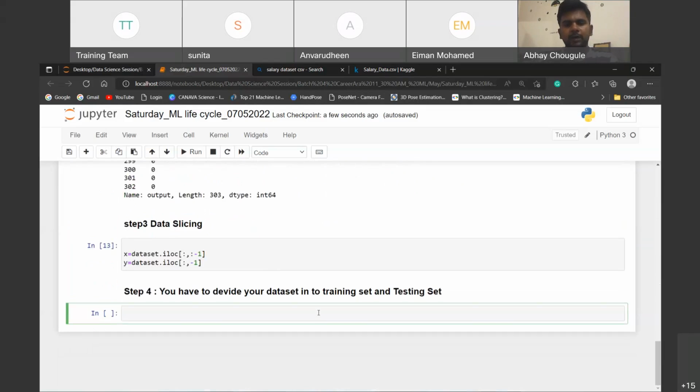You have to divide your data set into a training set and testing set. Now I'm going to tell you what a training set and testing set are. First I will implement the code and then I will go for the explanation. I know you will ask many questions now, because this is the major part where your machine is going to learn your data set. Okay, so let's go for this one.